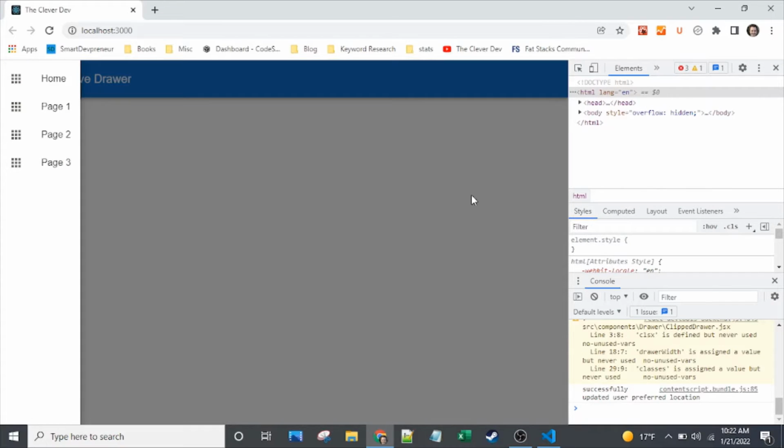Here we are with a lot of the styling and even some of the components stripped out of the drawer. And so what we see here is we have the drawer, we have the app bar. What we've got in the content area is just a main element.